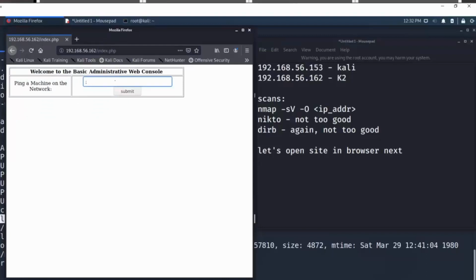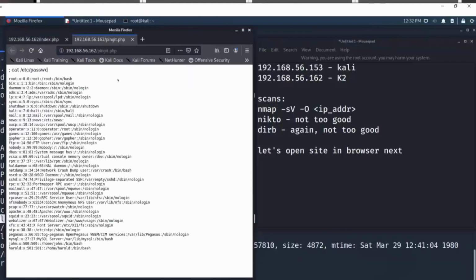As always, we don't have to specify a host. We can just say ping, don't ping anything, and just try another command, such as cat /etc/passwd. And it runs quite a bit quicker, and we see we've got a couple of users here. We've got root, we've got John, and we've got Harold. I don't see anybody else.